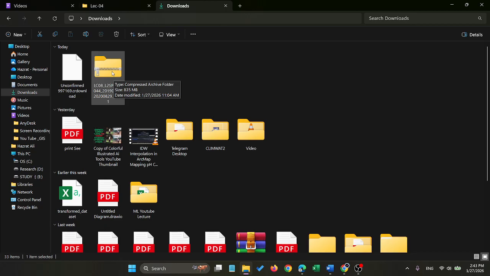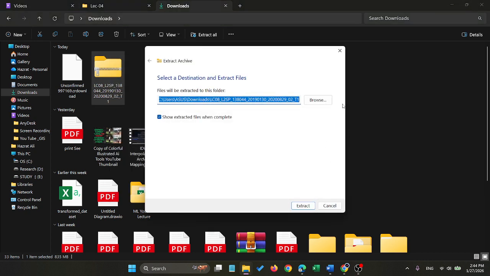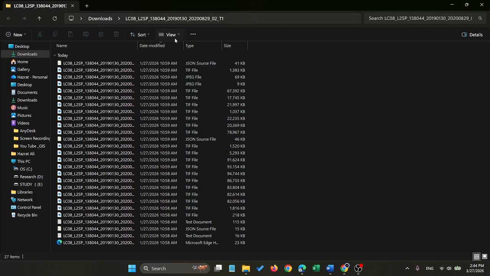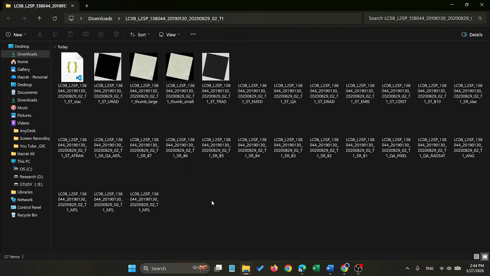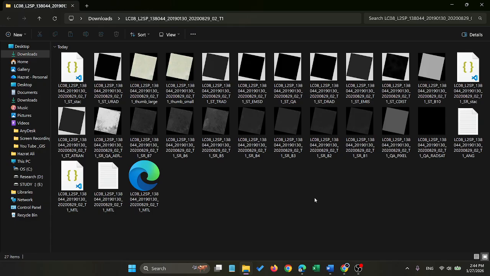This is a compressed archive folder. And when you want to work with this file, definitely you have to extract it initially. For this, you can select where you want to save this file and extract it, and it will take some minutes. And this is the file that I downloaded. You can import this file in ArcMap and do further analysis in ArcGIS or ArcMap.